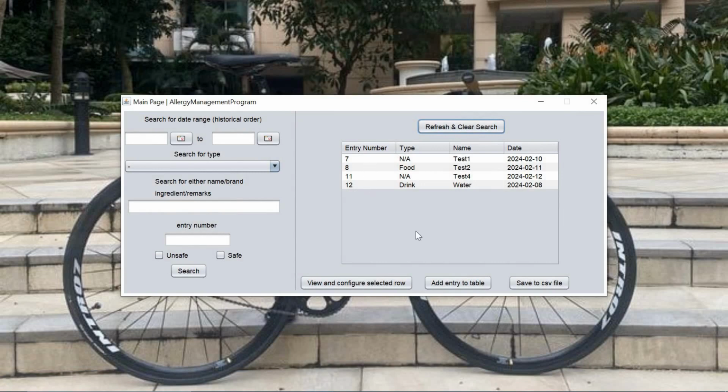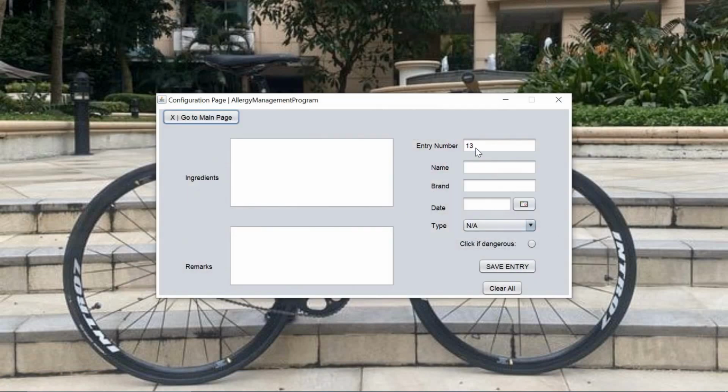Now if you notice, if I were to add a new entry, pay attention to this entry number 12. Now if I were to add a new entry, this auto increments to 13. I cannot edit this field either. Neither can I edit the date field either. This is to prevent misformatting and preventing the user from typing another entry number that already exists. This is so every entry can be unique.